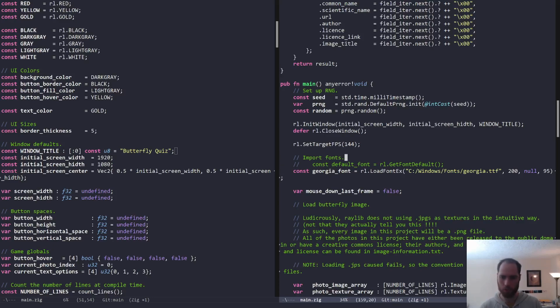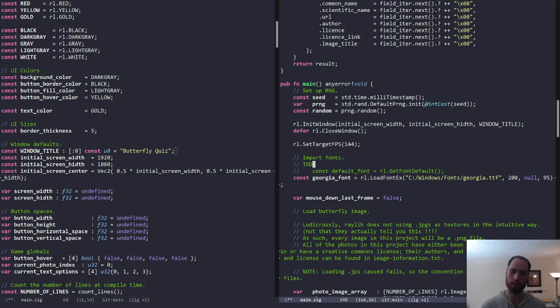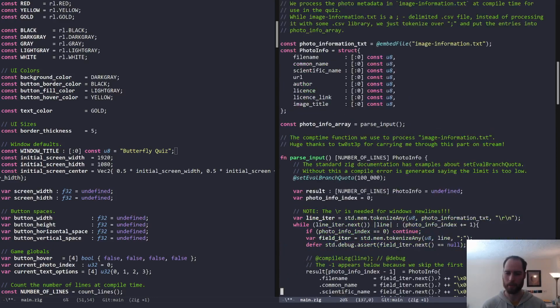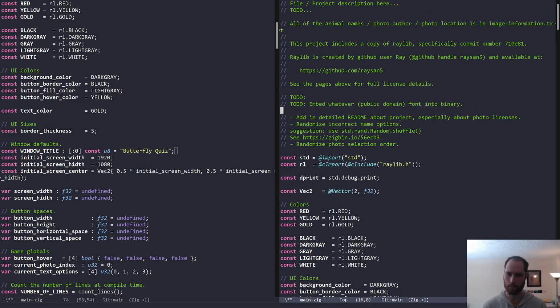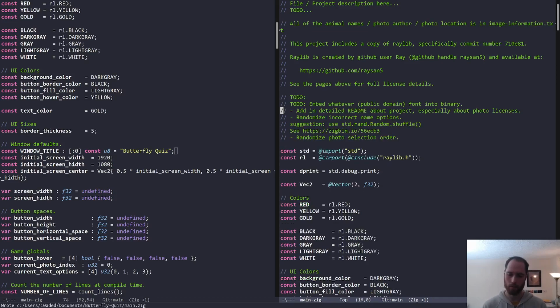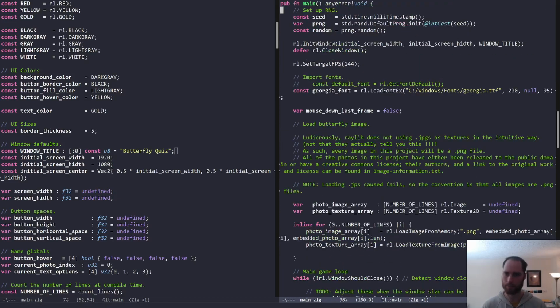And yeah, we'll choose a good font at the end. Oh, and whatever font we choose at the end, we should really embed this into the binary as well. Embed whatever public domain font into binary. This is a really important one, so I'll put it up at the top here. Okay, public domain.